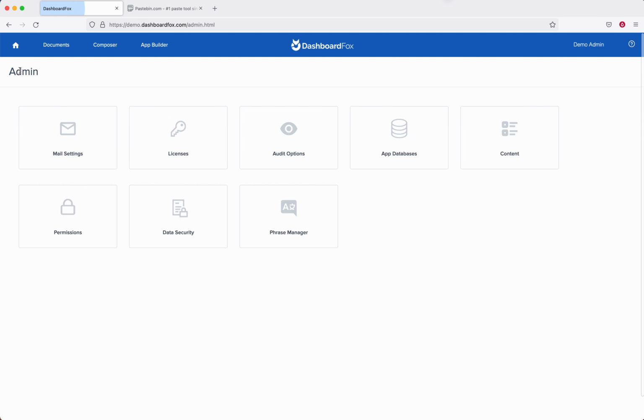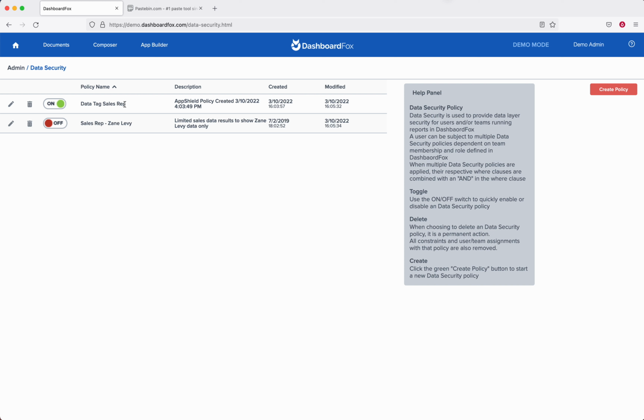So I'm going to pop into my data security. There's a couple things I could do. In fact, what I'll do in this case is I'm going to edit my existing data tag. If I want this data tag to be ANDed, I want both constraints to be applied, the sales rep name and the account list, then I'm going to add it into this particular data tag sales rep. If I want this to be an OR condition, if I want this to be evaluated that the sales rep or they can see these accounts, then I'm going to create a whole new policy.